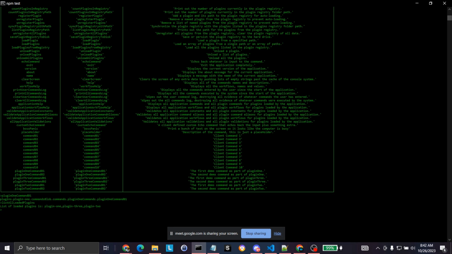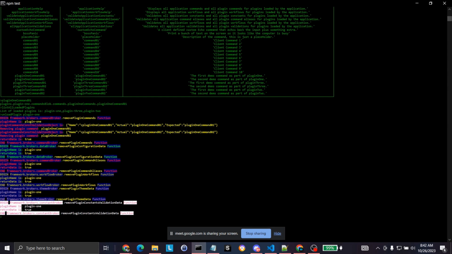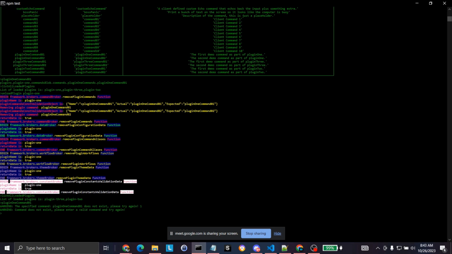And now I can say unload plugin 1, and it did some stuff, and it should have unloaded it. So let's try that again. List all loaded plugins, and sure enough, plugin 3 and plugin 2 are there, but plugin 1 has been removed because we unloaded it. That's expected. If I try to run plugin 1 command 01 now, it gives a warning. It can't do it because it's been unloaded. It doesn't exist as an available command anymore.